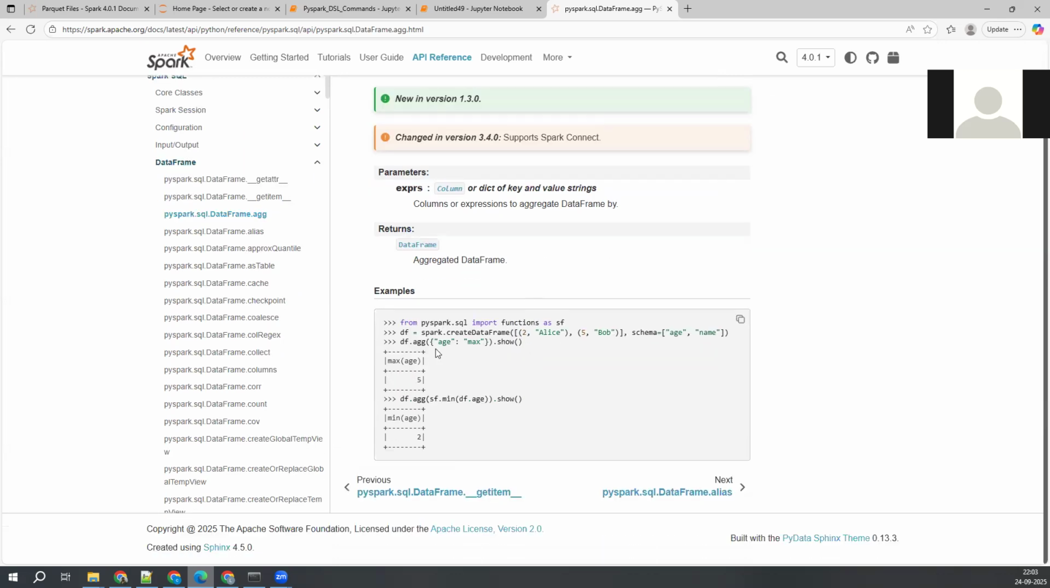Okay, that is what. If you don't want to mention min, some alias names and all, right? If you want to mention those things directly, you can define that in a dictionary format.